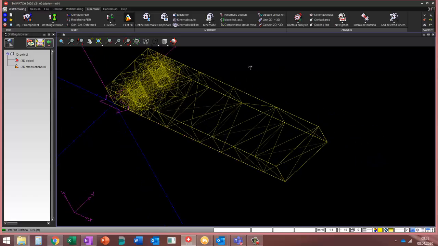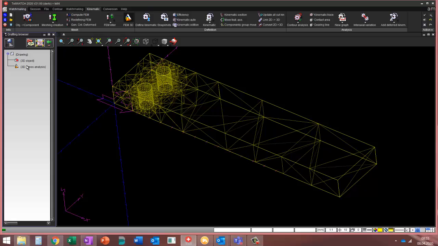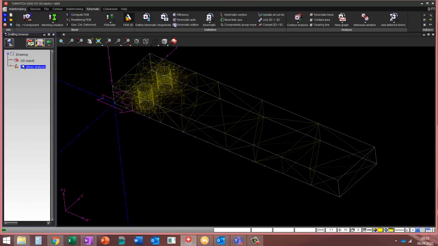Now we have created our part meshed. Our first part is still existent, is here, but is hidden. So we are going to work only with this part.